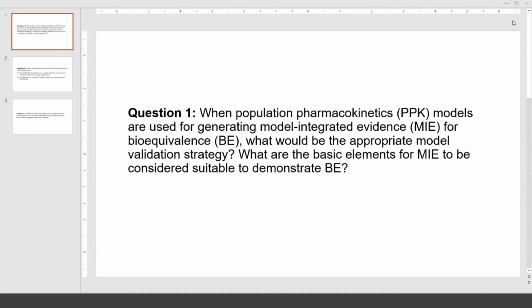Because the endpoints are selected upfront, and I have a model that can predict the concentration profile accurately, and I'm going to now use that to perform the simulations, I should be able to compare the test versus reference. So I don't think the modeling exercise has to be made unduly complex here.